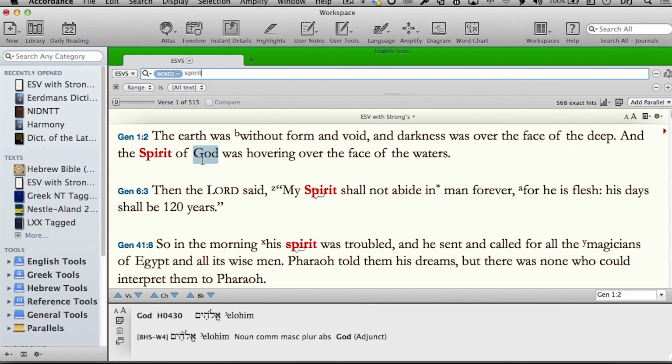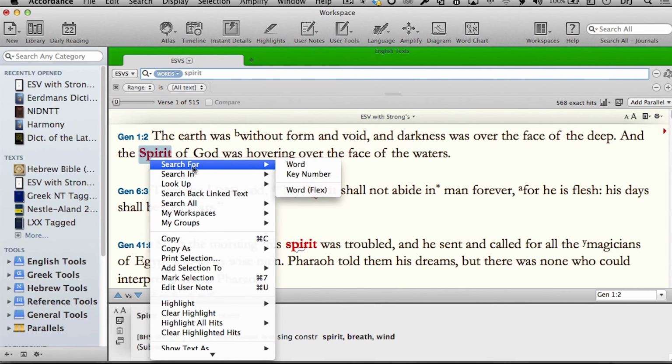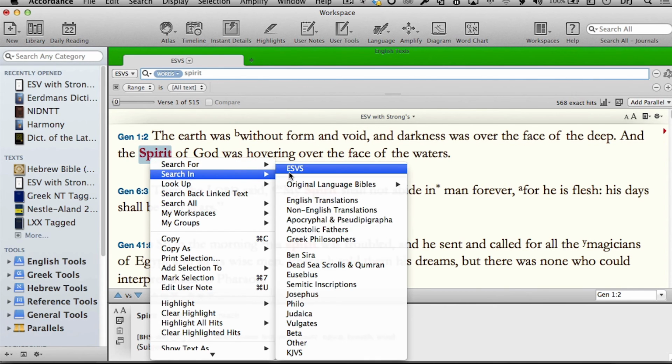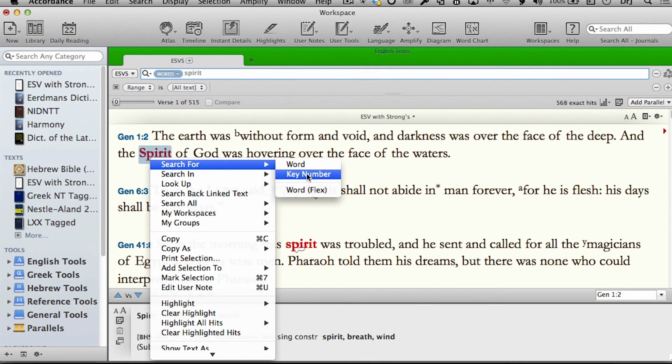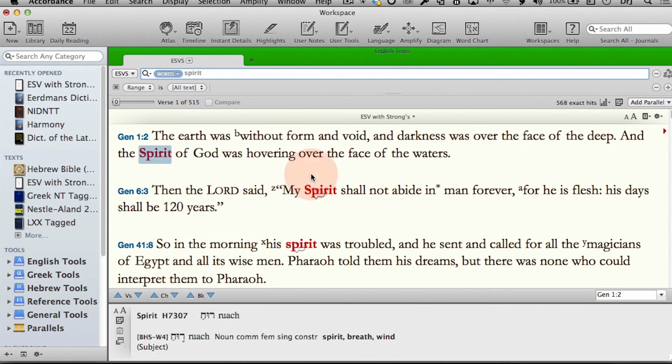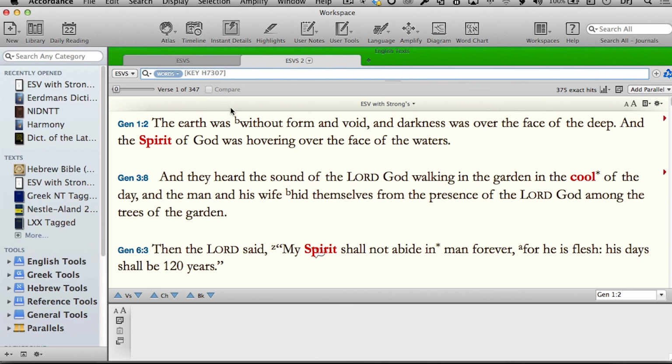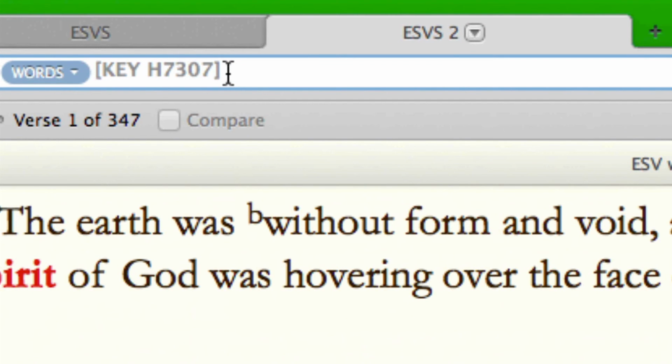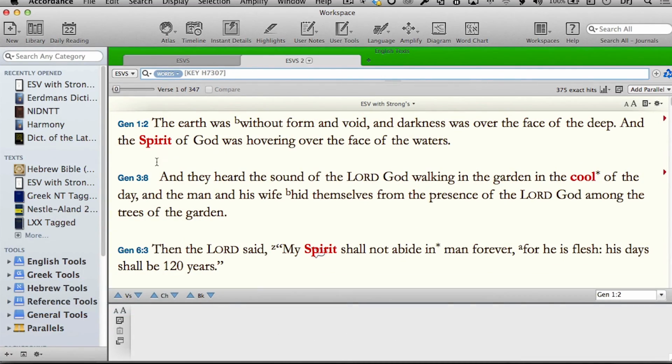If I want to know where ruach is found, I can do what's called a key numbered search. I can right click on spirit, or control click on the Mac, or sometimes on some Macs a two-finger click. You bring up that contextual menu, and I can search not just for a word, but for a key number. Notice up here that the key number gets put into the search. It says key H7307. That is the number for ruach.